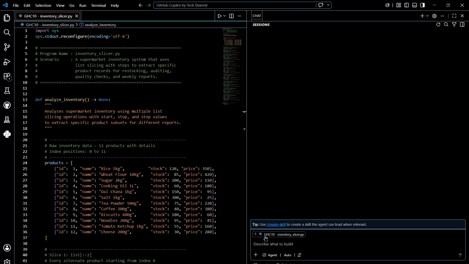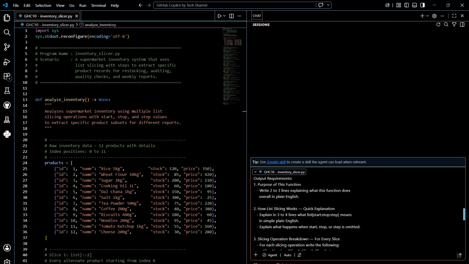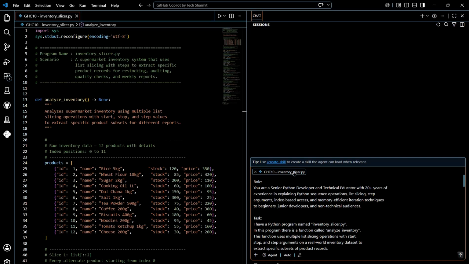Now I'll show you. Here you can see we have this plus button, so I'll just click here so that it will take the context from this file. Okay, now I'll simply paste my prompt here, which is a master prompt where I have informed GitHub Copilot of all the required things. So let's see how we will write this prompt.